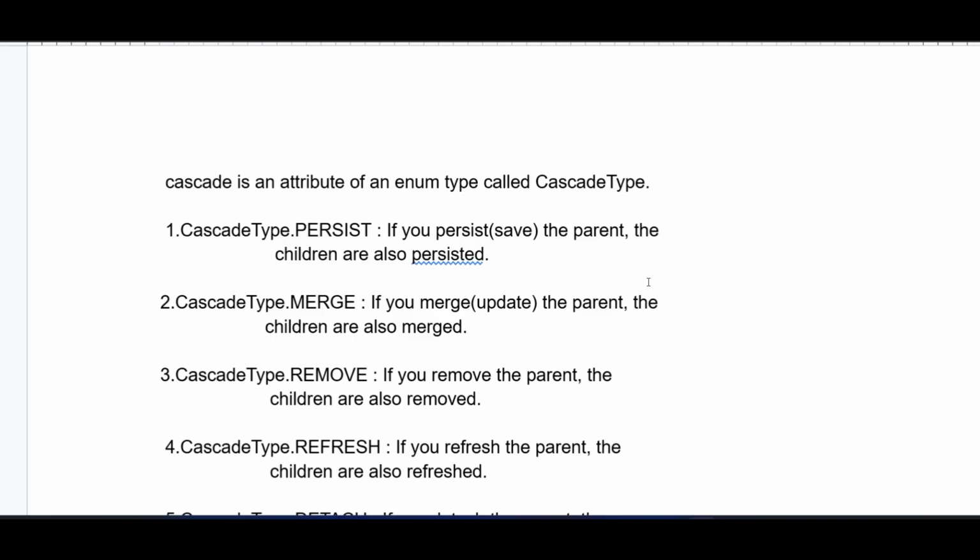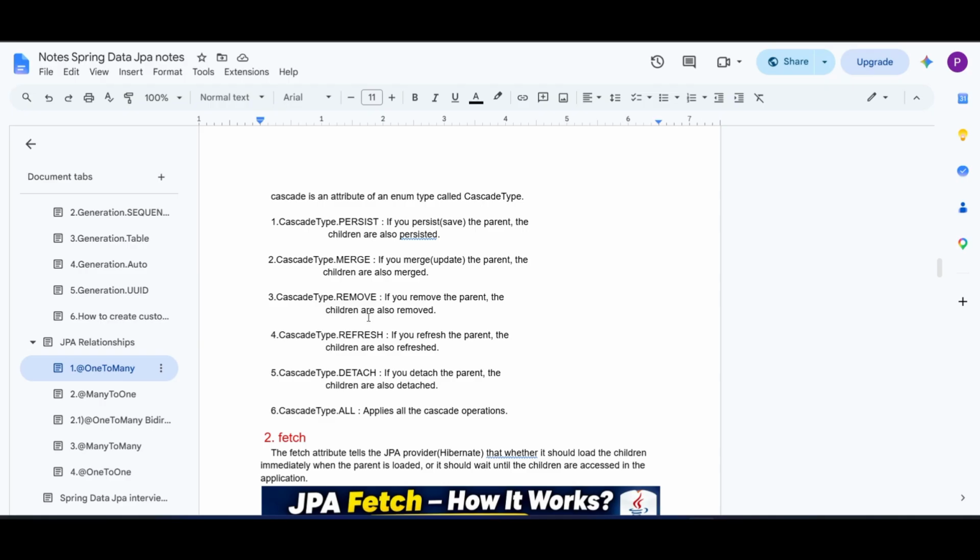Don't worry, guys, I have made it very clear what cascade is. I will pin it in the comment box so you can read it.